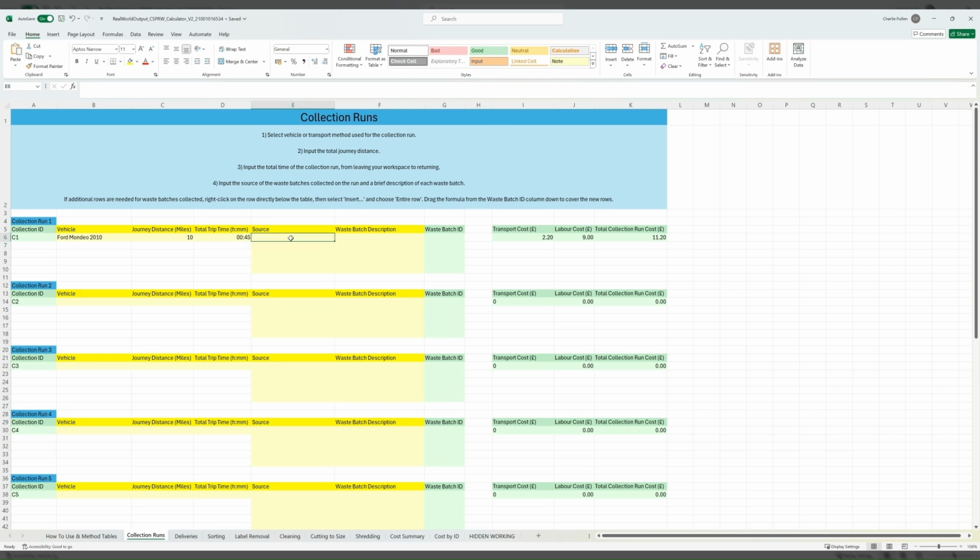So let's say we went to the local fisherman, and the local charity shop donated us lots of DVD cases. So the fisherman gave us some fishing crates, and the charity shop gave us some DVD cases. So as you can see, a waste batch ID is automatically generated for this, and the total transport costs and labour costs are calculated, giving you the total cost of that collection run.